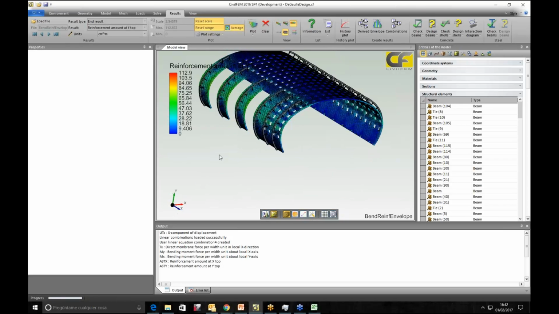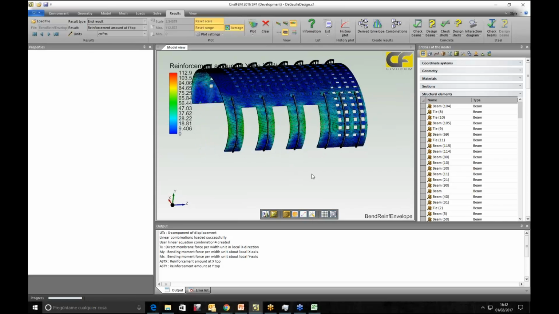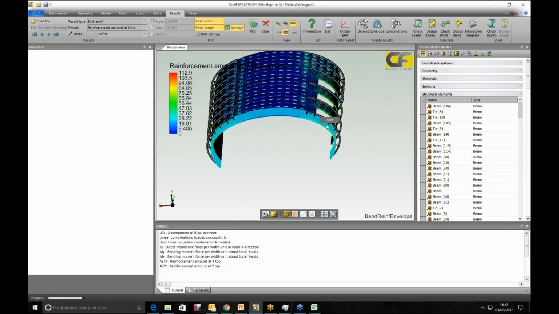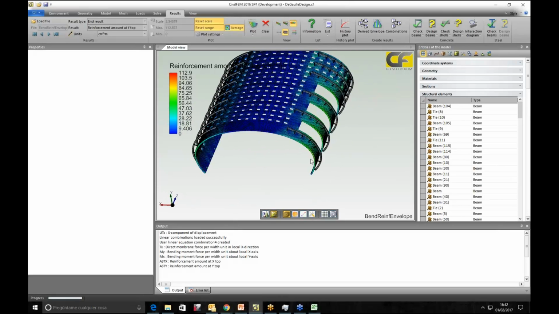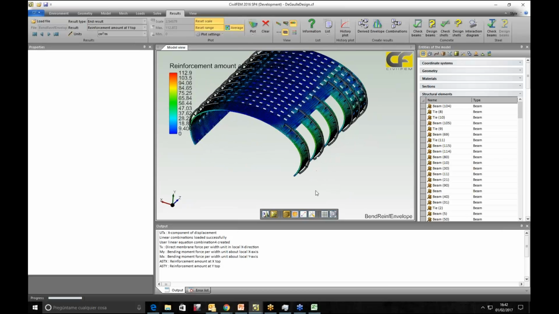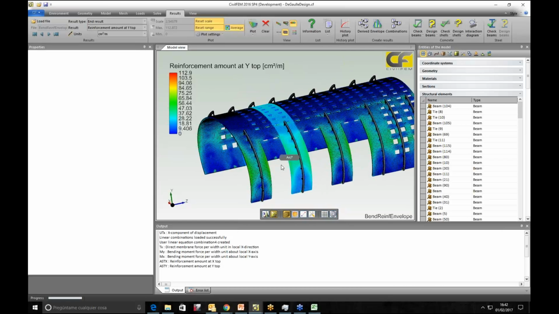We can see the reinforcement amount is located here in this part, the biggest amount we need, and also in this part in Y top. Y top is the outside part, and Y is the circumferential direction. As expected, here on both sides, we need a big amount of reinforcement located especially in these parts due to these holes.